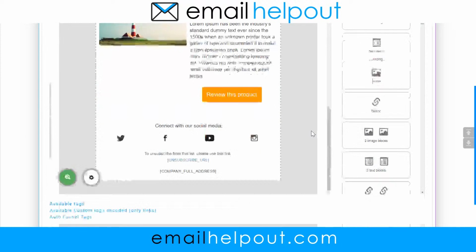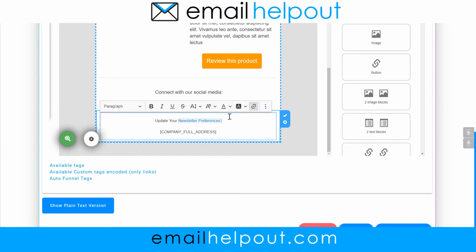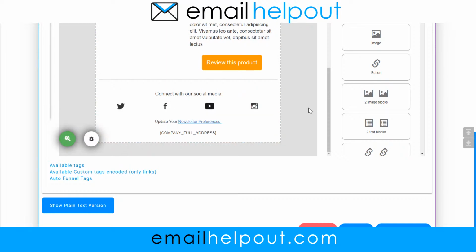I also like to change the unsubscribe message. I like to say, update your newsletter preferences. And then what I do is I grab this link, unsubscribe URL, I'm cutting it, and then I hyperlink newsletter and preferences to it, and then I click that. Okay? And then you want to underline it so people know it's clickable. So it's update your newsletter preferences.